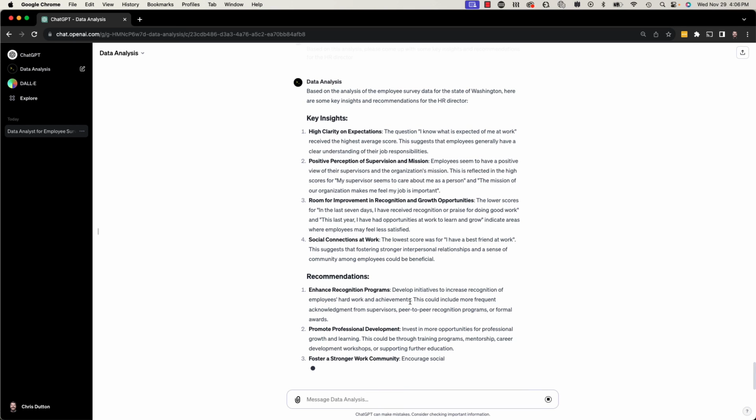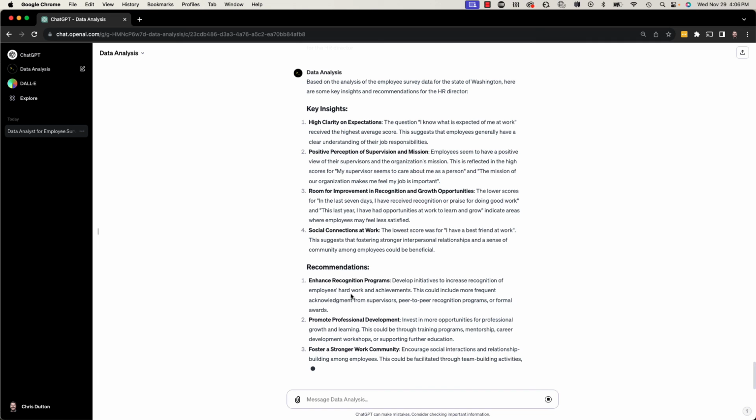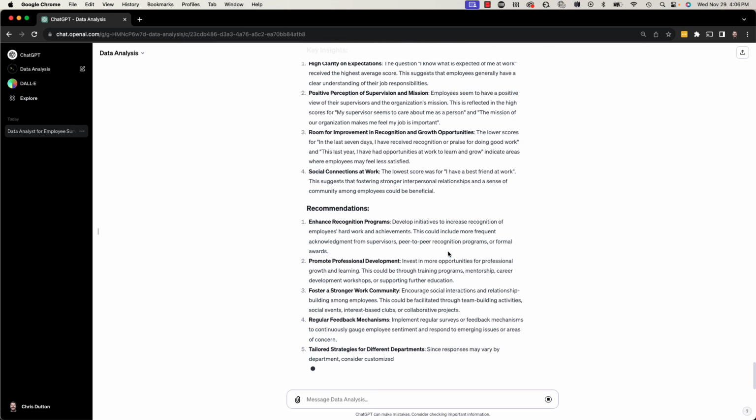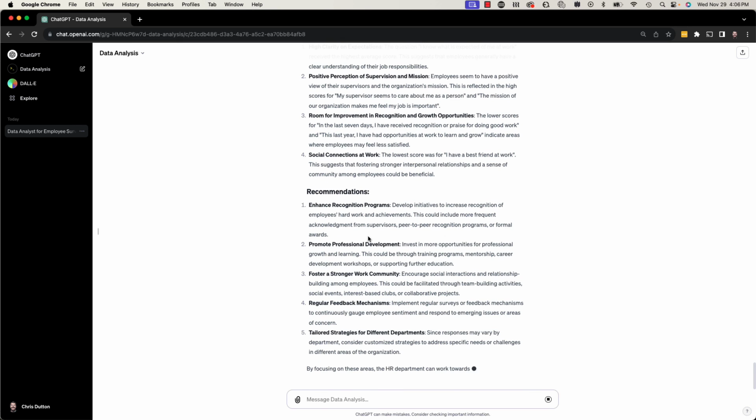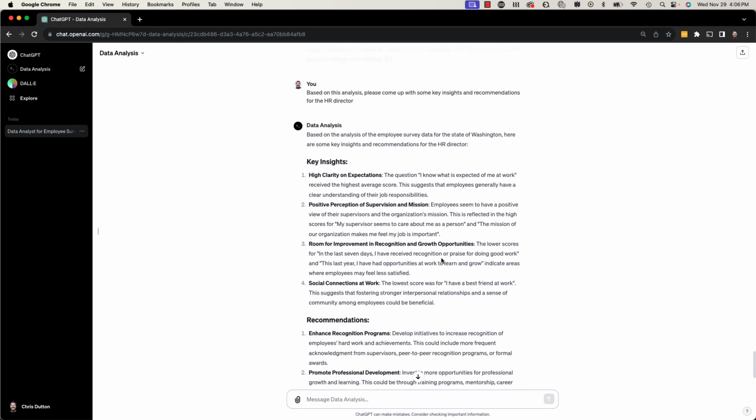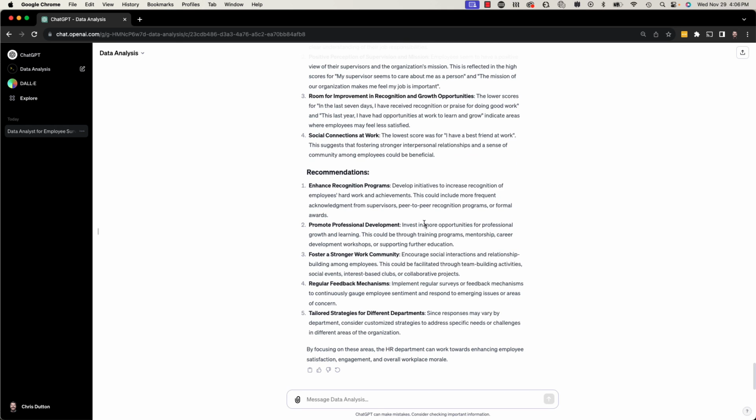And recommendation-wise, some pretty interesting things here. So enhanced recognition programs for employees, so acknowledgement from supervisors, peer-to-peer recognition, formal awards, great idea. Promote professional development, foster a stronger work community. This is awesome. So these are legitimate recommendations that do seem to directly align with the analysis that we conducted and the survey results that we were able to analyze.